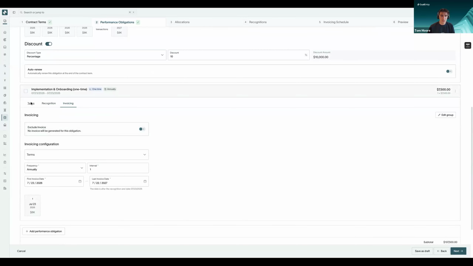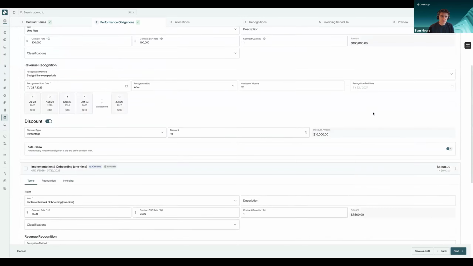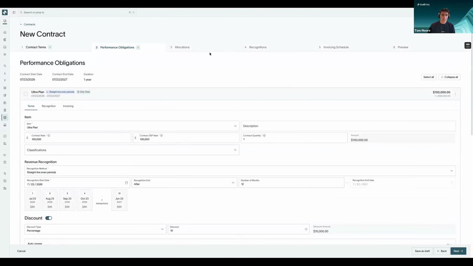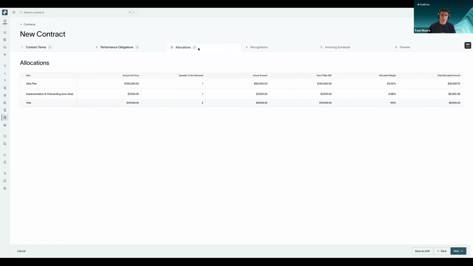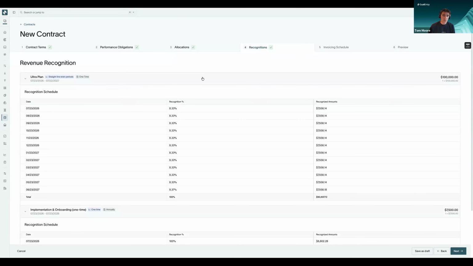And we can structure that as another one-time fee and set the auto-renew if we would like. And you can see down here, the roll-up, you can auto-renew the entire contract or on a performance obligation by performance obligation basis. So from there, when we're going through the remainder of creating an example contract here, we can jump into the allocated plans. So you see the Ultra plan and implementation and onboarding structured here, as well as the allocated weight and total allocated amounts. We have the two recognition schedules, as we saw previously.